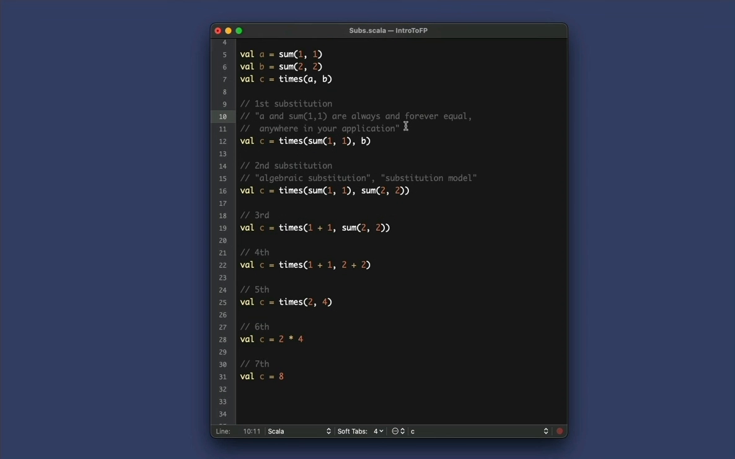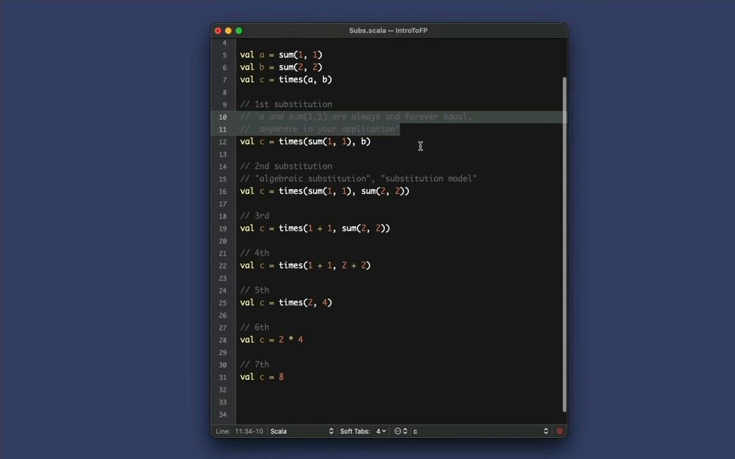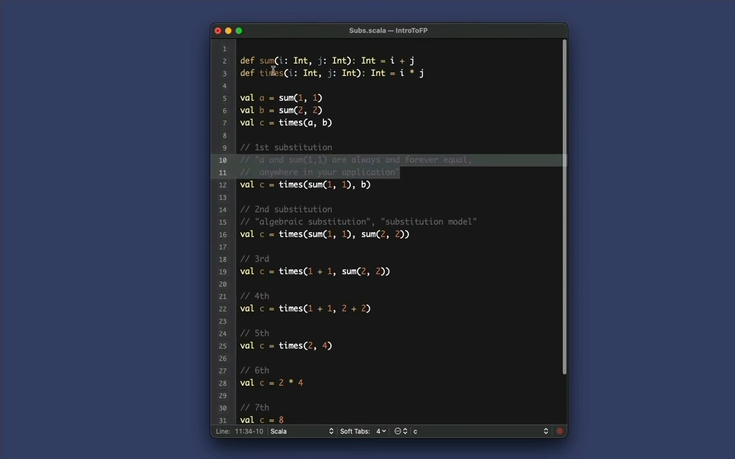And next, I want to be 1,000% clear about this part right here, where I say that a and the sum of 1 plus 1 are always and forever equal anywhere in your application, and the fact that that is only true because sum and times are pure functions, and because these variables over here are immutable. So let's take a look at that.